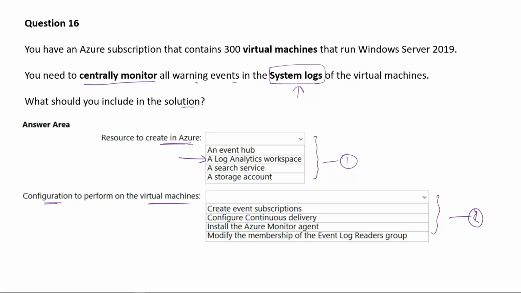Now let's look into the configuration part of the virtual machine. We are given 4 choices: create event subscriptions, configure continuous delivery, install the Azure Monitor agent, and modify the membership of the event log reader group. Let's look into all these choices in detail.